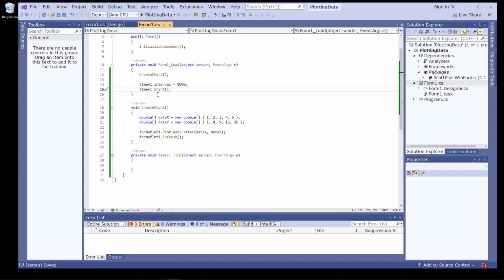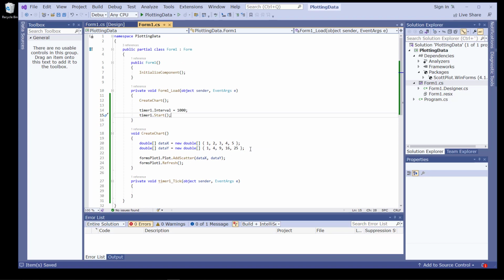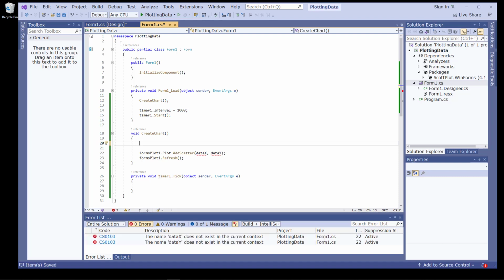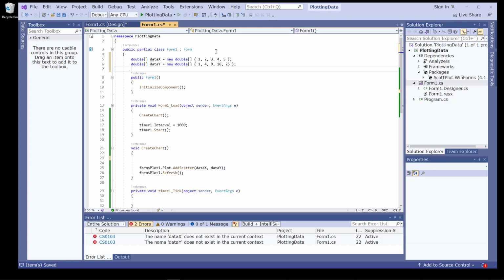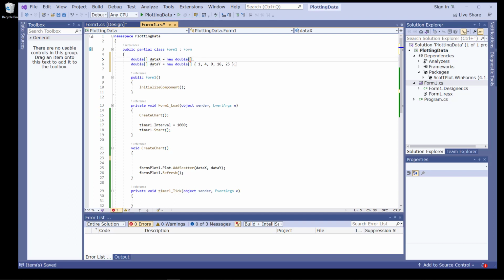So next we need to create the code. So basically let's just, in the create chart method, create these two arrays. Let's put them at the top of the class here like this. And now we are not plotting these data, since we are going to plot data from this sensor, or actually in this case just a random generator. So you just create two empty arrays, one for the X data and one for the Y data.